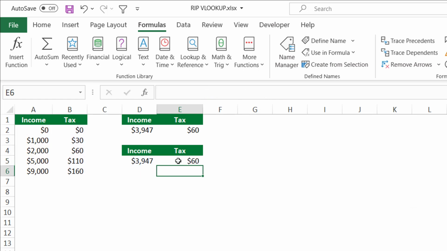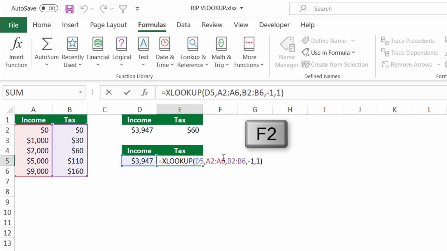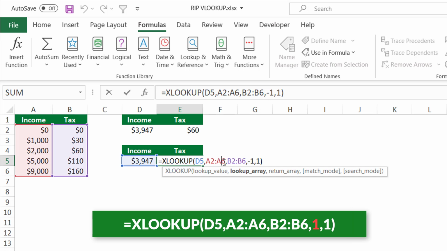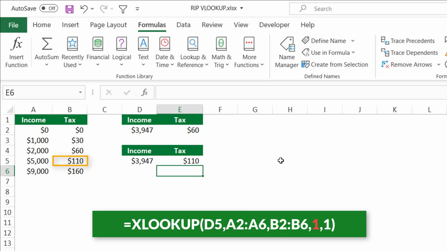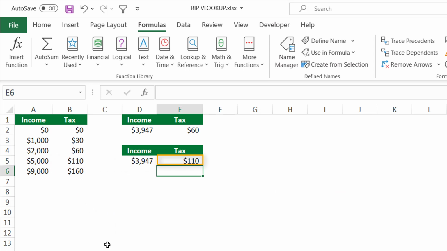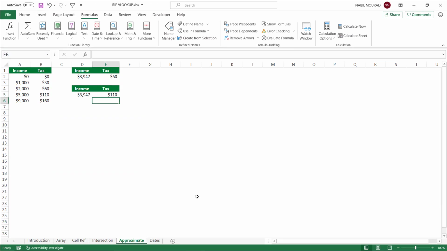What if I go back, put my function in the edit mode, F2, and edit the fourth argument? I'm going to click somewhere in my function and select the match mode, which is the fourth argument. I would like to change this one to 1. 1 simply means the next larger item. And then I hit enter. It's extracting the next larger value, 110.